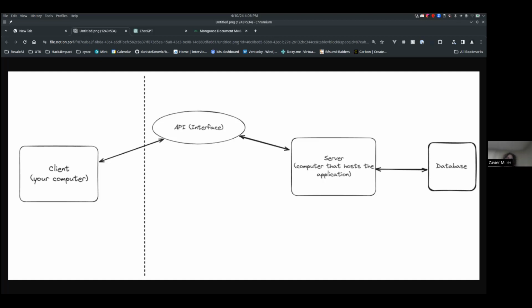So client components and server components. The difference between the two, simply put, is that client components render the page on the client, your computer, and server components render the page on the server, or whatever machine is running or hosting the application, and then send it to the client. So let's dig into that just a bit.